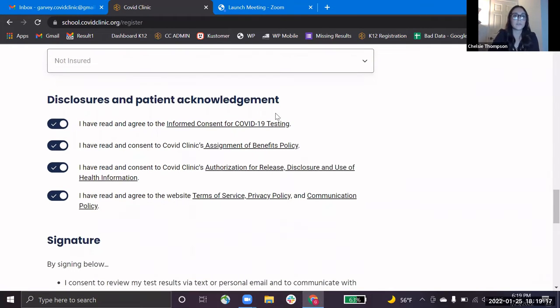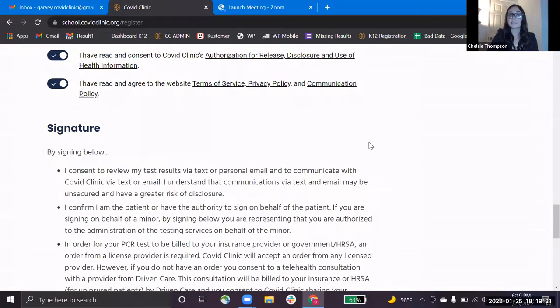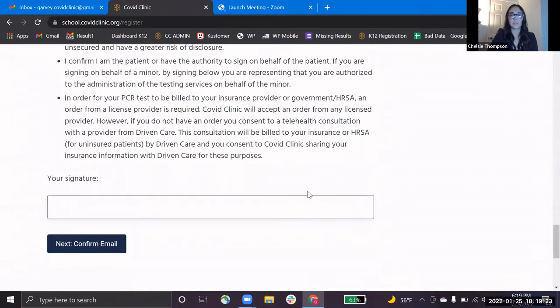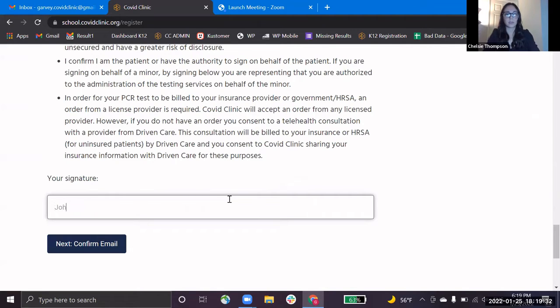Lastly, once you've agreed to those and put your insurance in, you're going to sign here at the bottom. This is just going to be a typed name. So I'll put my own name. I'm just going to have to put the name that I put up there.